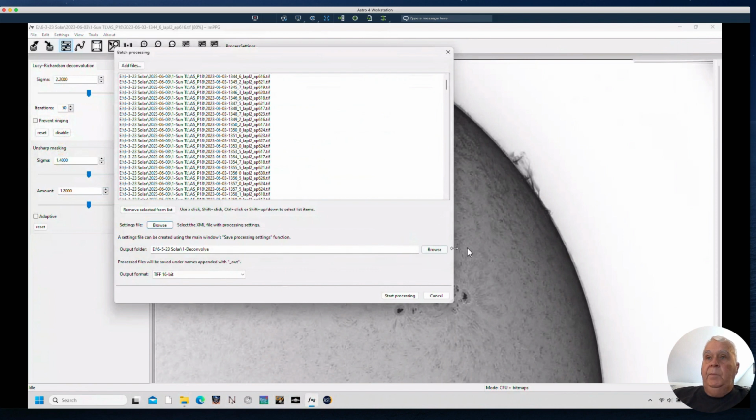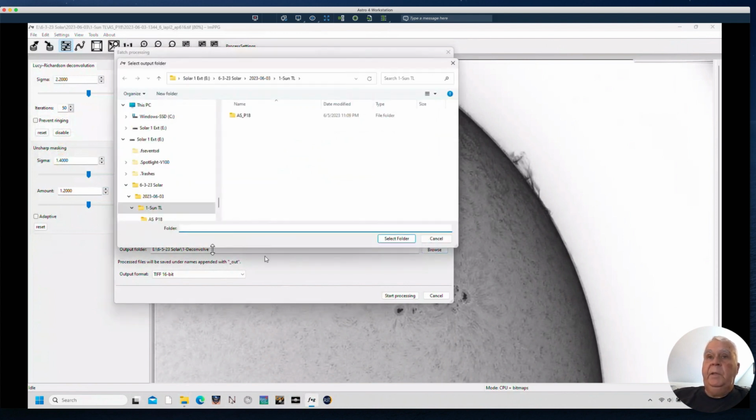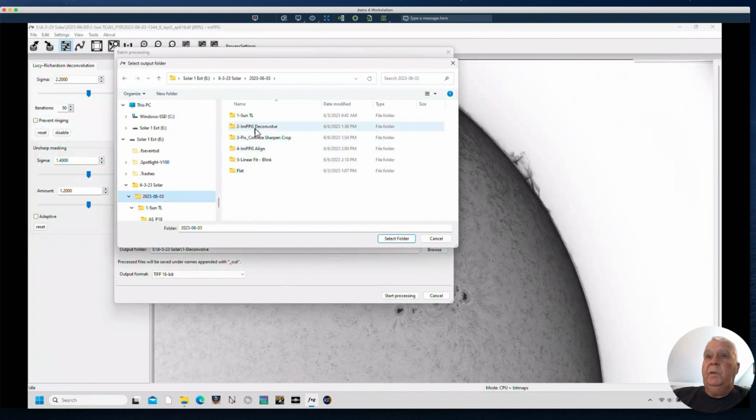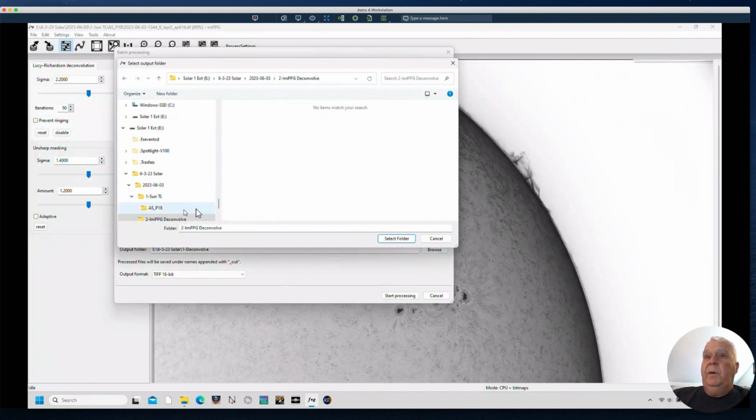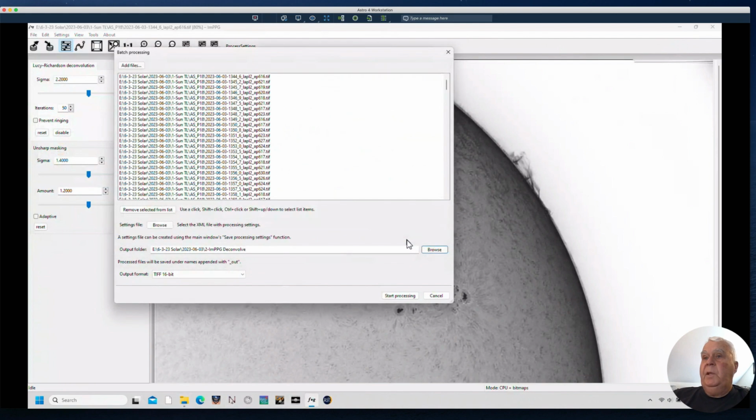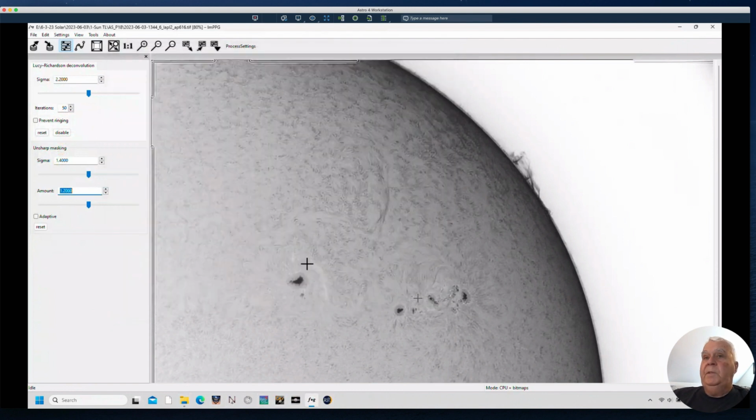So we have the process setting loaded, and now we're going to need a new folder to save it, and the folder I'm going to save it in is going to be right here, Deconvolve. Now, I already have it saved. They're already in there. But this is what you do, and you select that, and then you start the processing, and it's going to apply this process setting that we selected for this image to all of your images. So once that's done, and I have already done it, then we're going to go into PixInsight.